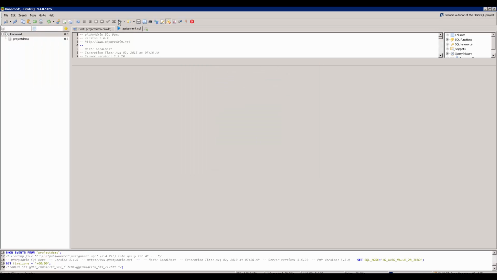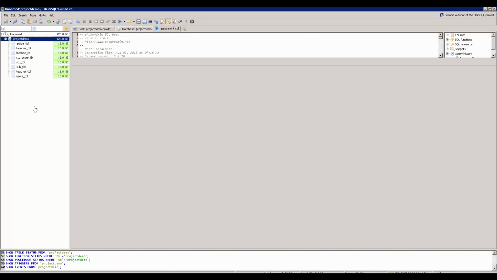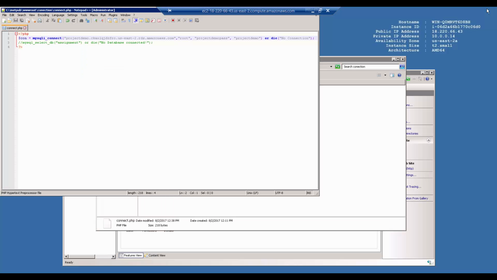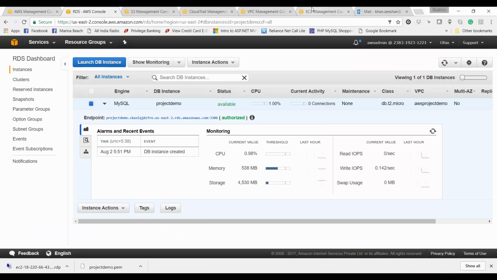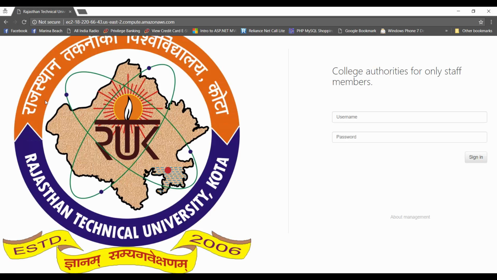So I am opening my SQL file of the project and just running the query. So all these queries have been successful now. Just refresh the connection and I can see that these tables have now been created. Okay, so now I will refresh my application and I see that the page has been loaded. There is no connection error.